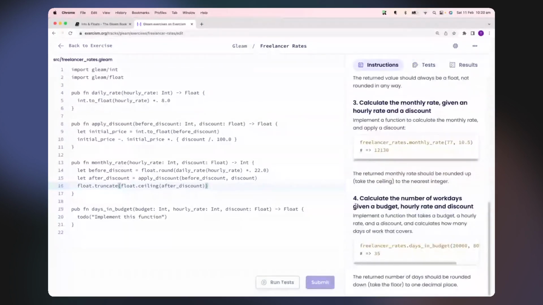Yeah, let's move on to the final function here. So we need to calculate the number of workdays given a budget, hourly rate, and a discount. So we can see over here, the budget itself is an integer. Hourly rate is also an integer. And our discount, as expected, is a float. And the function itself is expected to return a float.